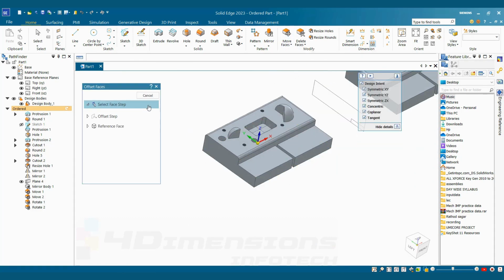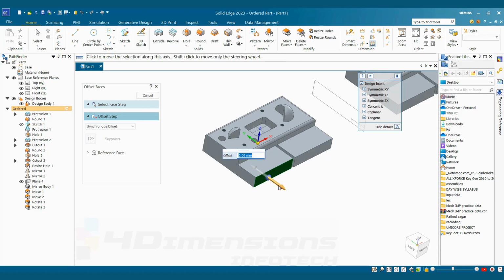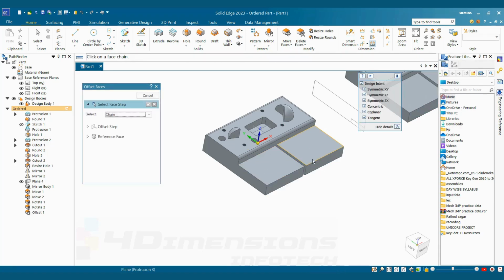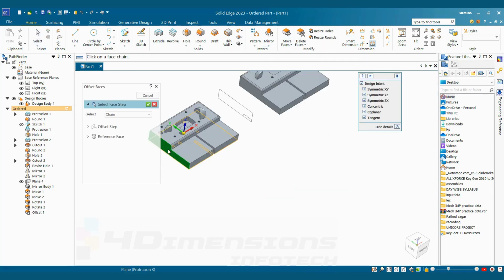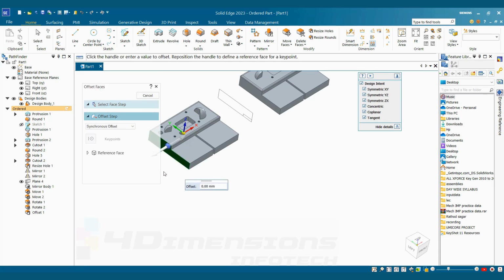Select the face to be offsetted, say OK, and then put up the offset distance here. I am saying 50 mm. You can see here both of the features are being offsetted by 50 mm. Again, say offset faces, select the face to be offsetted, say OK, and put up the required distance. I'll say 30 mm this time on this side.